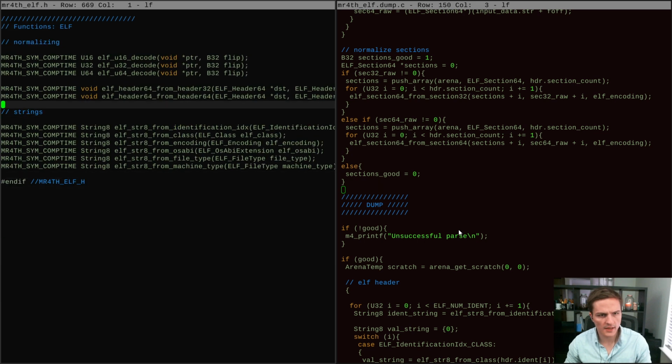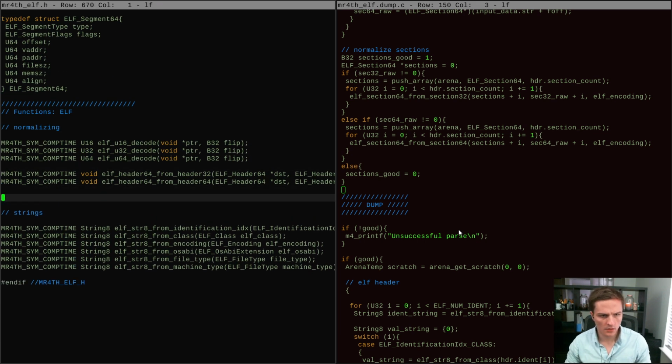We need to go build that section normalizing function. Or set of functions. Pair of functions.